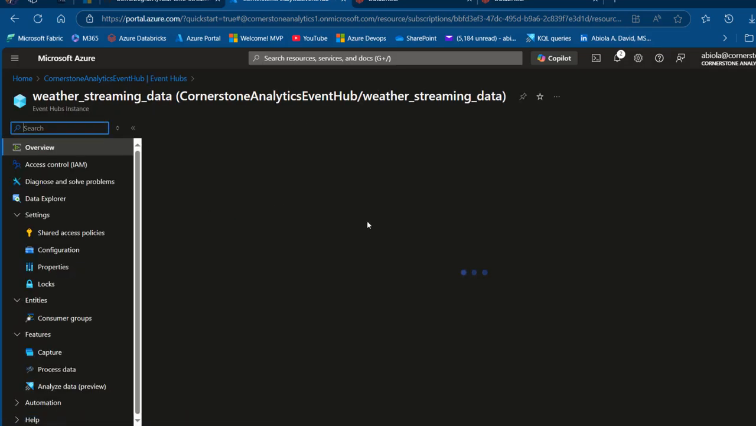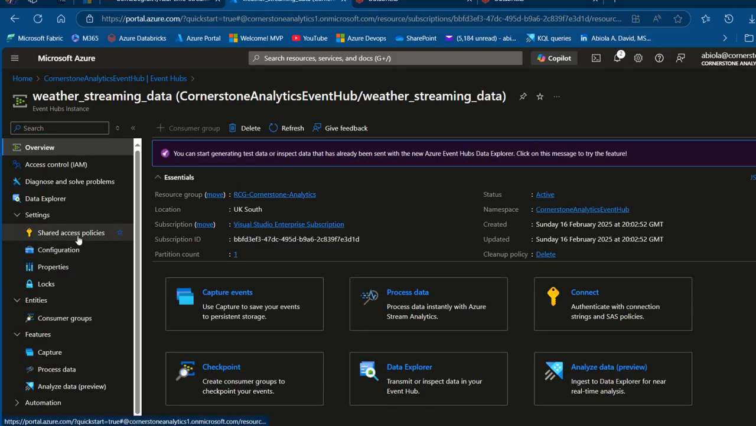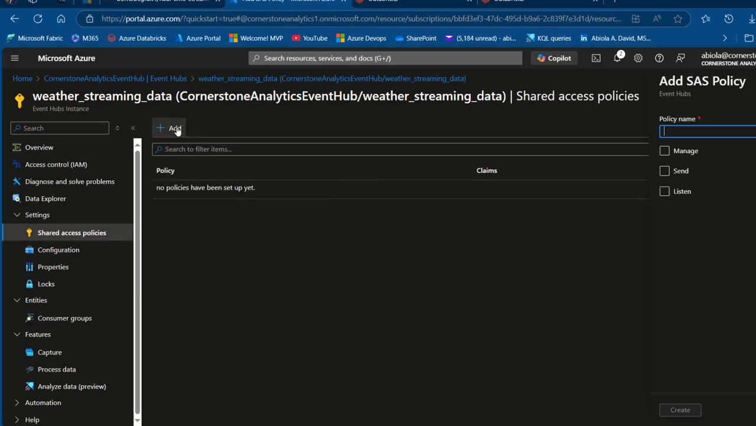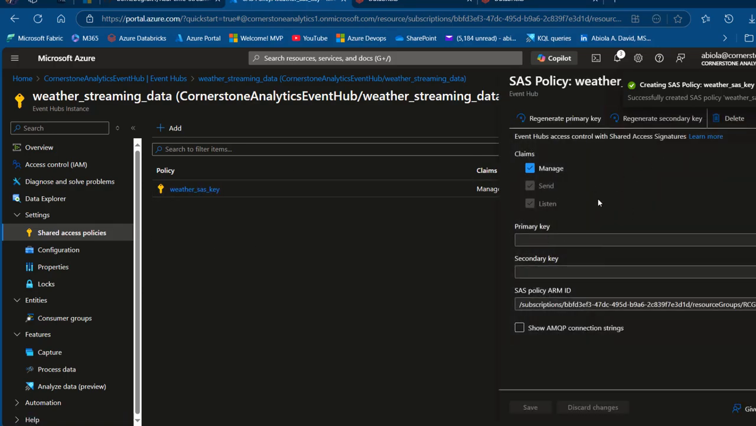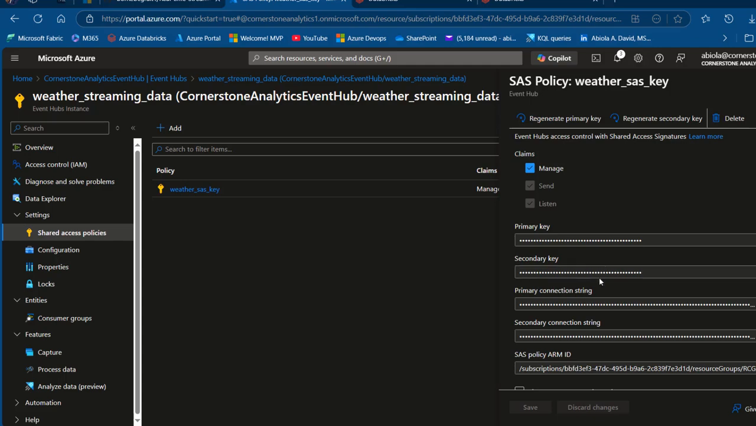Now I'm going to click on that, and go to the shared access policies. I'm going to create a new policy. I'm going to call this one weather SAS key, and then I'm going to click on manage. Manage allows you to send and listen to events. So I'm going to click on create. So this is now created. Now I'm going to click on that, and we can see we've got the primary key, secondary key, the primary connection string, and the secondary connection string. I'm going to need the combination of the primary connection string and the weather streaming data, that is the event's name, in order to authenticate and be able to send and listen to events.